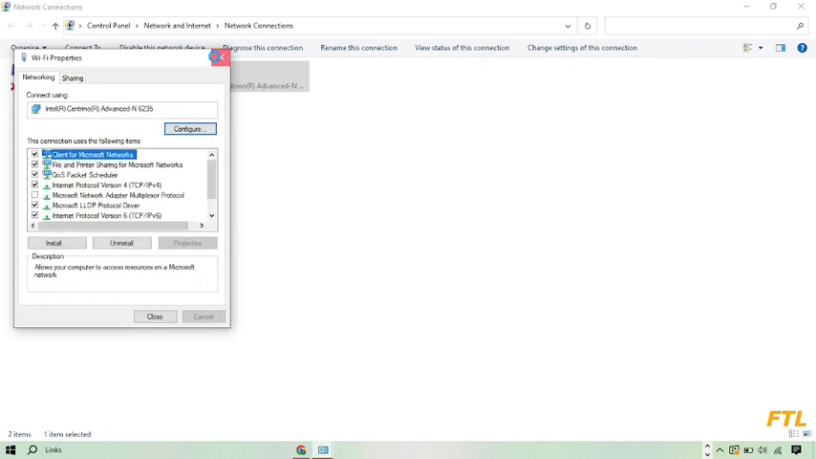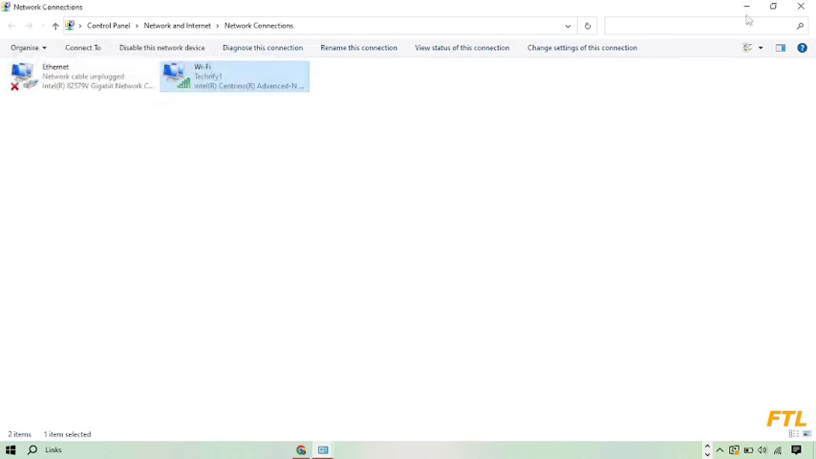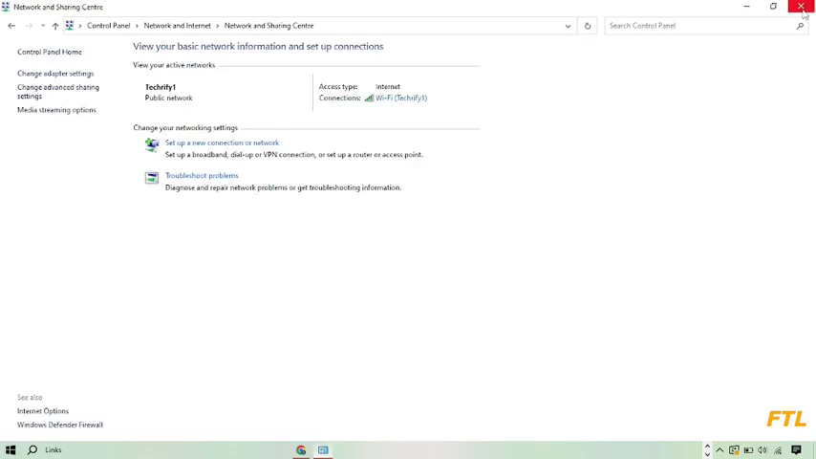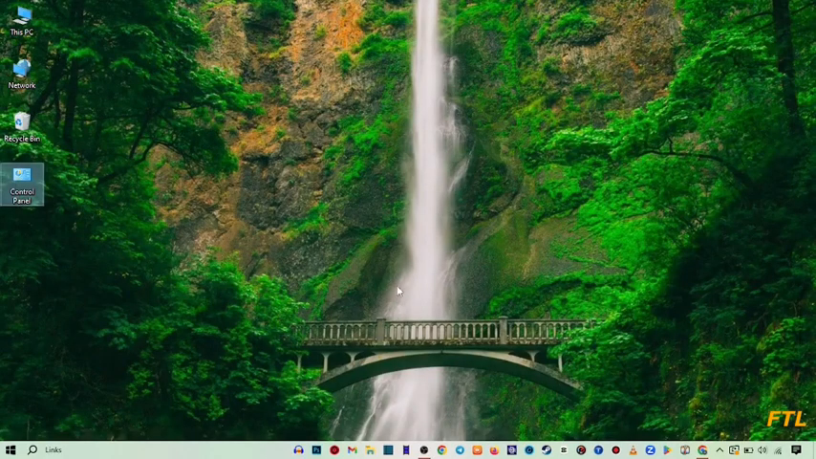When you do that, close it, close this window also, and after that restart your PC. When you restart your PC, your issue will be resolved.